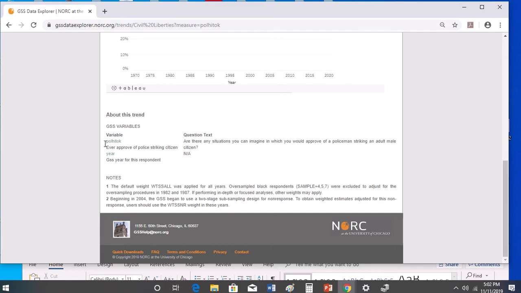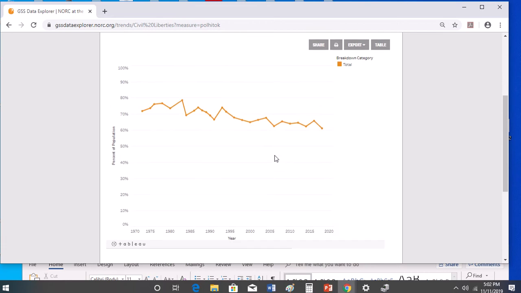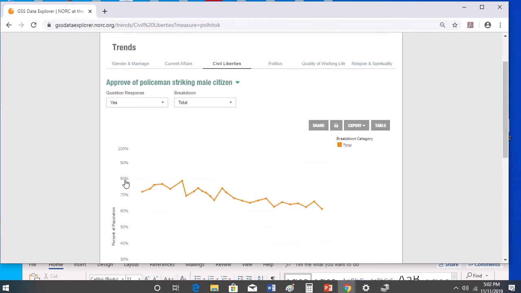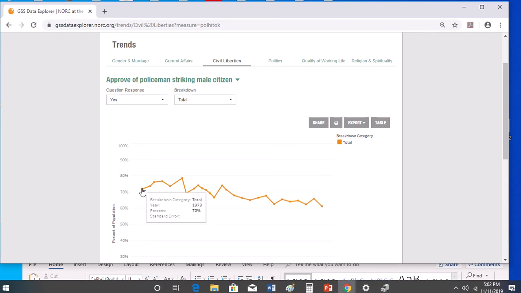And then here you have the variable name. Here you have the timeline, and you have the percent, and you can move the cursor to check. So in 1973, of those that were polled, 72% said yes. That has now gone down, and the latest data is 2018.